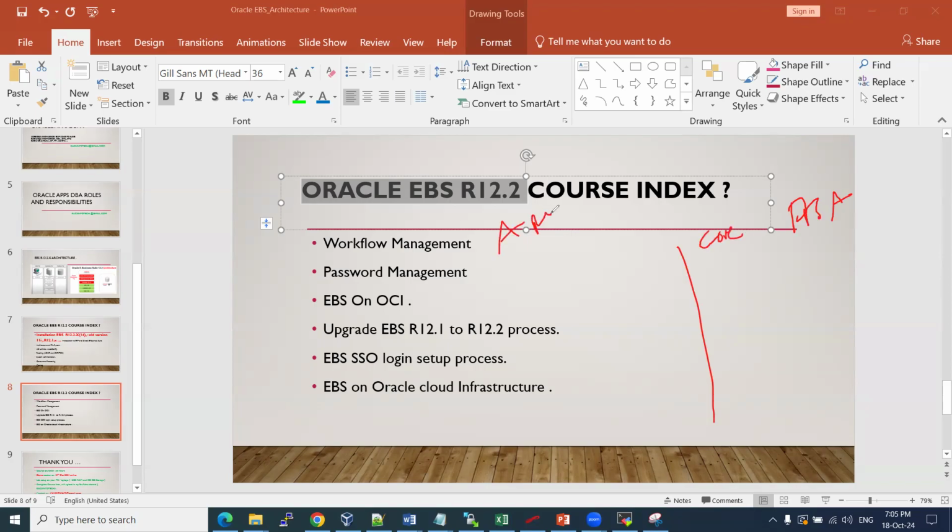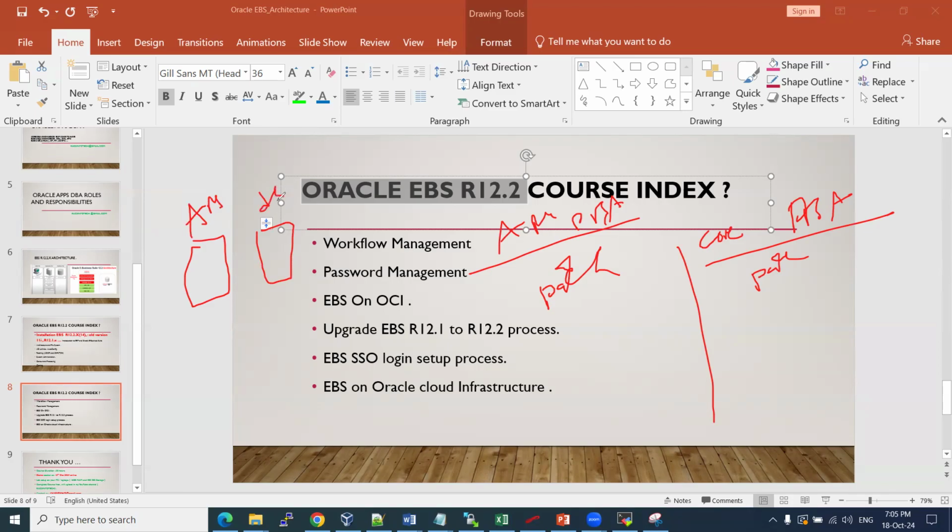This is apps DBA. So for apps DBA, we have patching activity. Core DBA also will apply the patch because we have two tiers. Let me explain this. This is the apps tier. This is the DB tier.